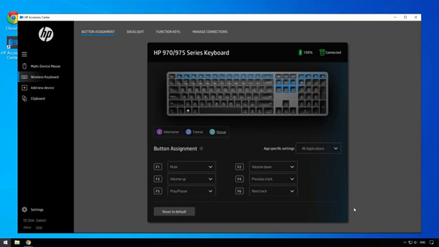From here, you will be able to customize the settings for your HP 970, 975 series keyboard. On the top right, you will see the battery indicator and the connection status of the keyboard. Below the keyboard graphic, you will see the options Information, Tutorial, and Manual.